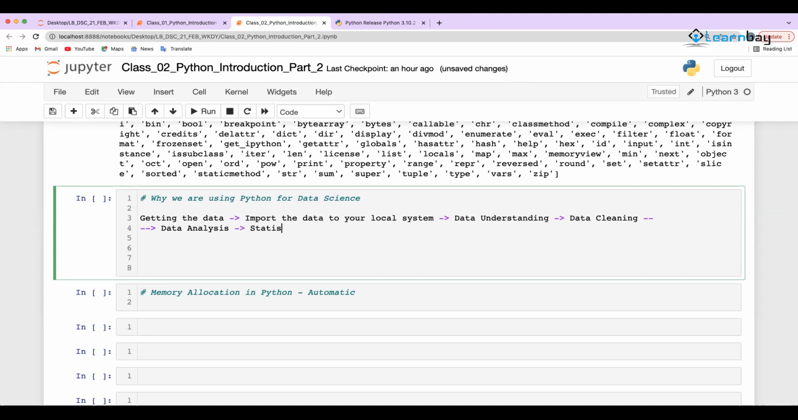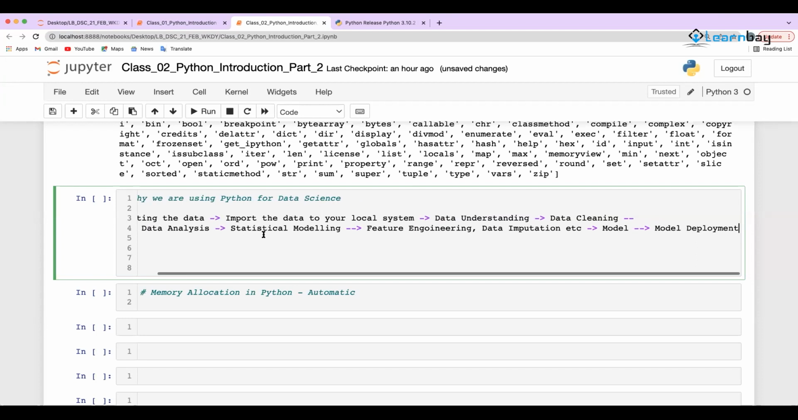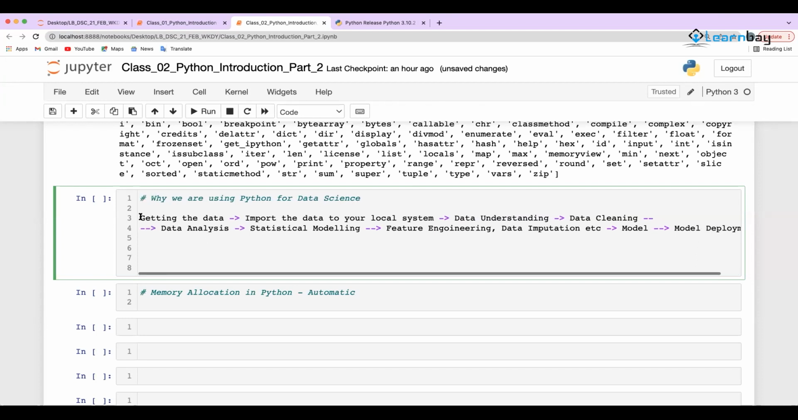After data analysis, you are going to understand the business problem you are solving, so you will be doing the statistical model, right? And then there are a lot of things, like feature engineering, or data imputation. There are multiple steps. Finally you will create the model, and after creating the model, you need to deploy the model. Starting from this point till the end, model deployment, everywhere Python will be used.